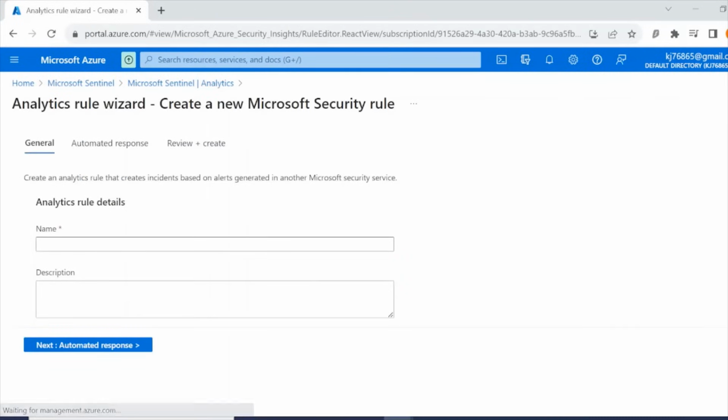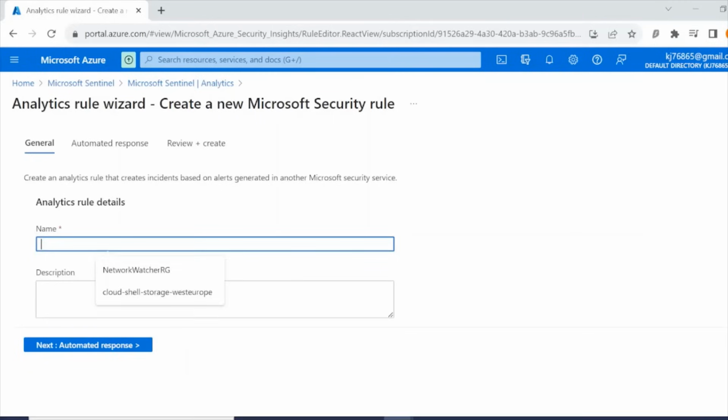Once you have done this, in the rule name you can enter anything, in general like Microsoft Defender, only high and medium alerts.